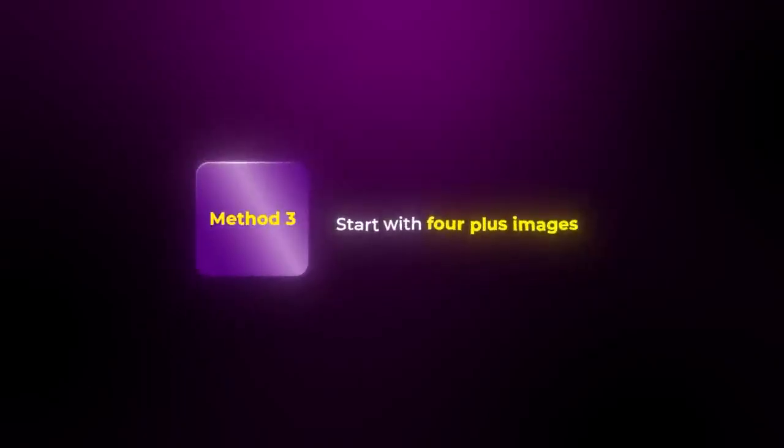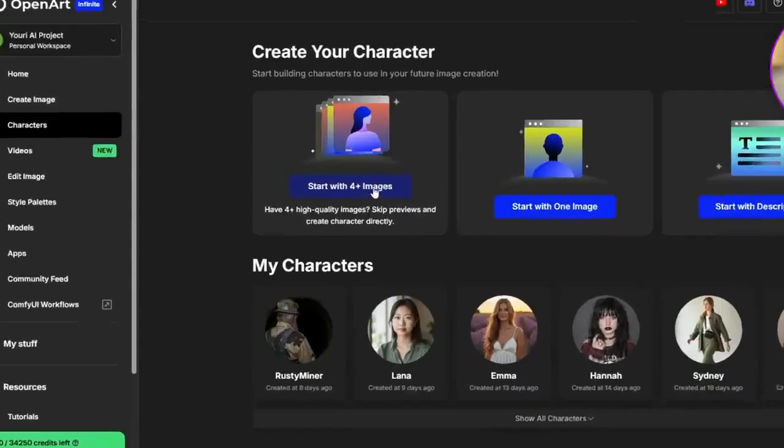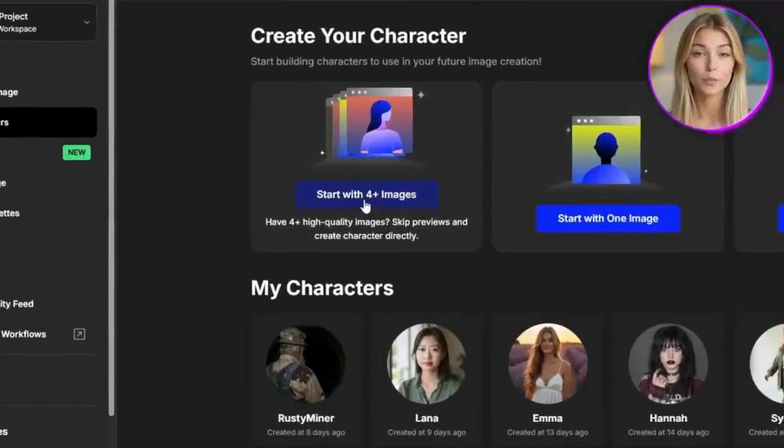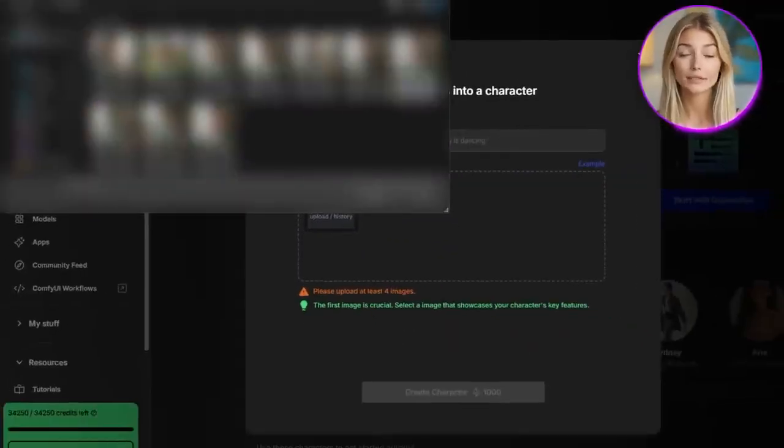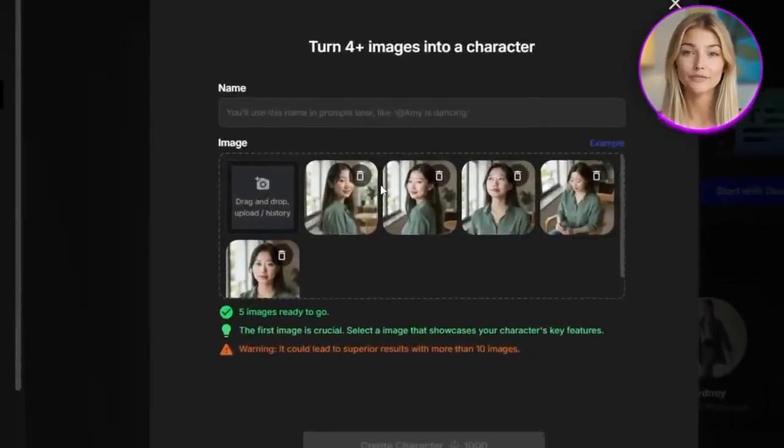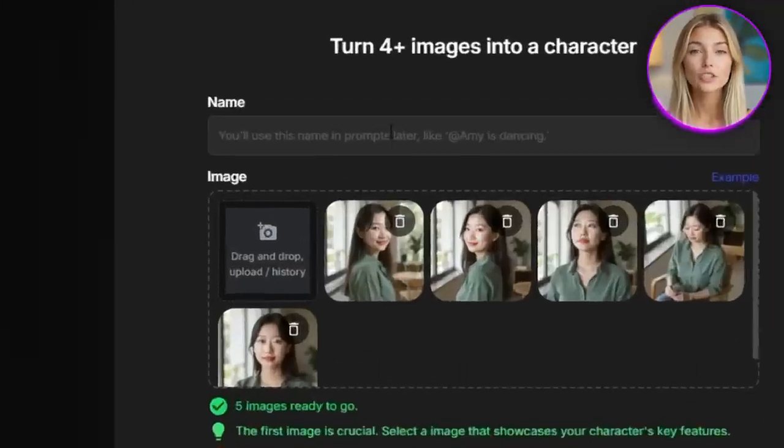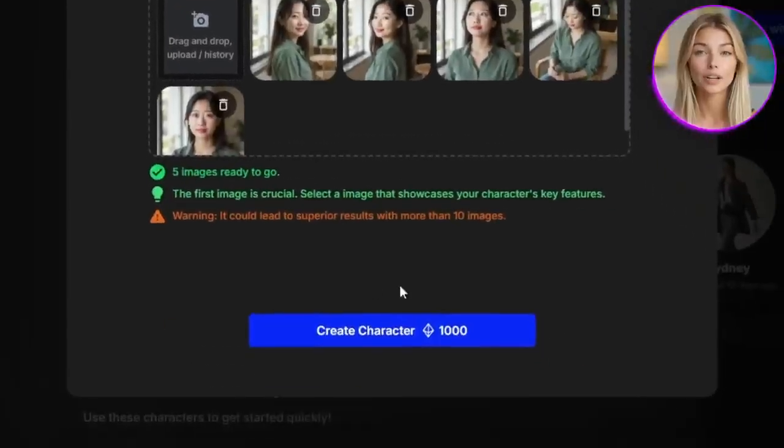The third method offers maximum control and is perfect for when you really want to nail every single gorgeous detail, using multiple images to train your character. For this approach, you'll select Start with 4+ images. Upload at least 4 high-quality photos showing different angles and expressions. Add your character's name and let OpenArt work its magic.